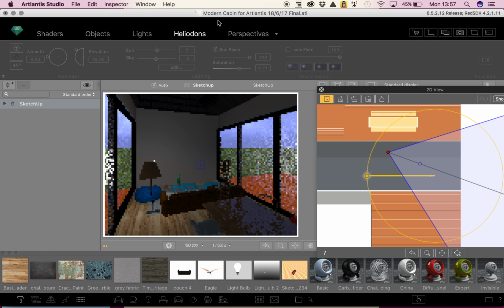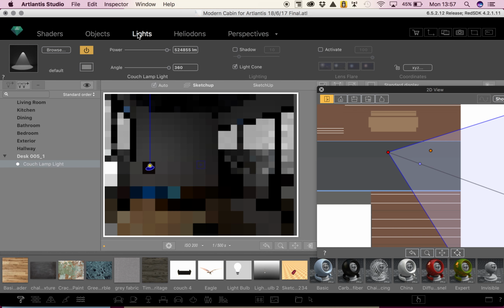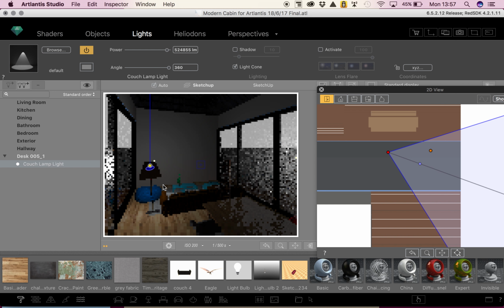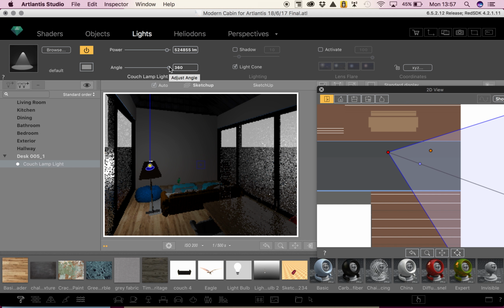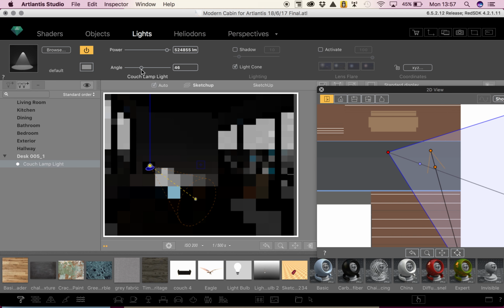So what I'm going to do is come to my perspectives and just turn off my heliodon. You guys can see outside has gone really dark, and here I am with my light. At the moment it's at 360 degrees, which creates a perfectly round light. Okay, like a light bulb. You may not want it to be like that, so I'm going to adjust my light.